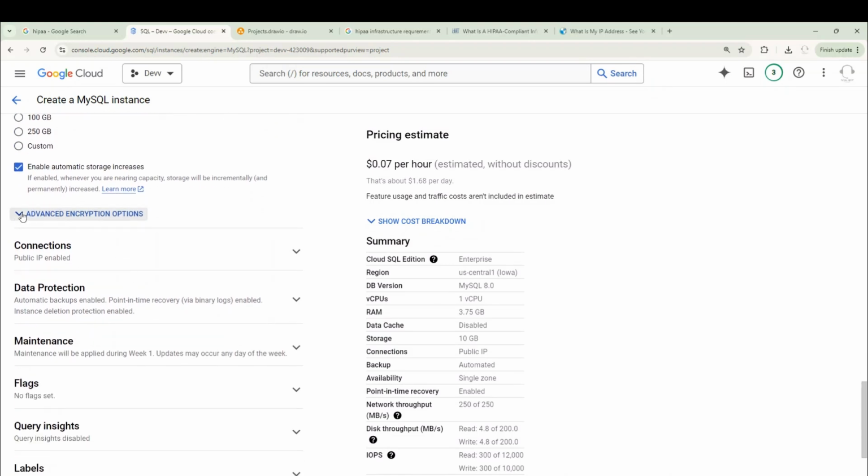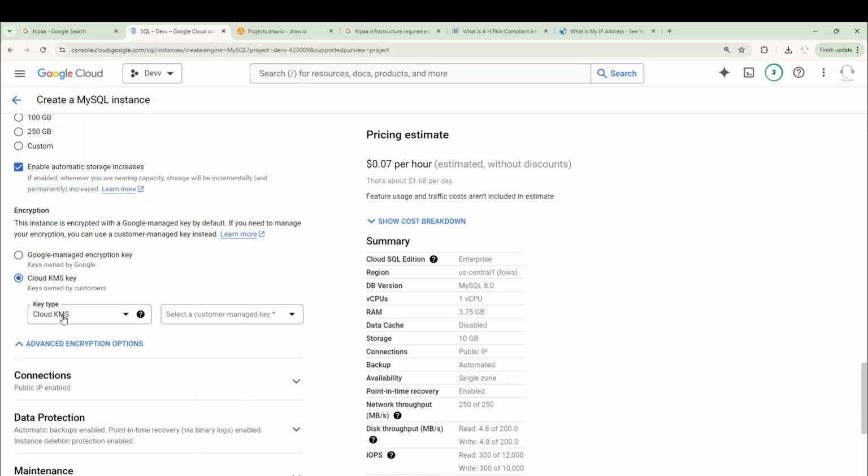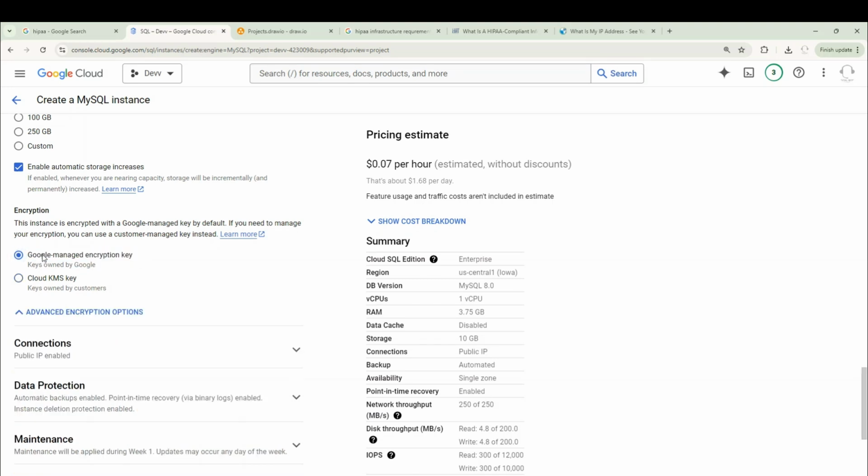Now, coming down here, they say advanced encryption. Do you want to increase advanced encryption, like bring your own cloud key, that is key management system? We don't want to use that, but we want to use the Google Cloud managed key. That's actually what we use. So we are selecting it.